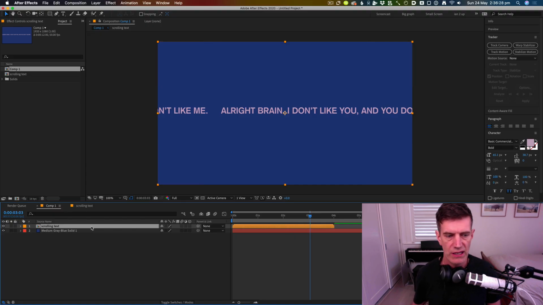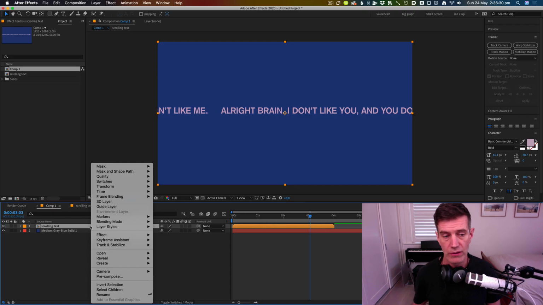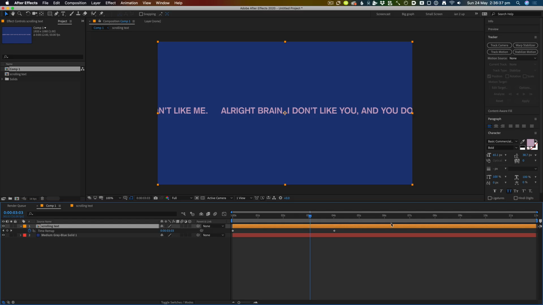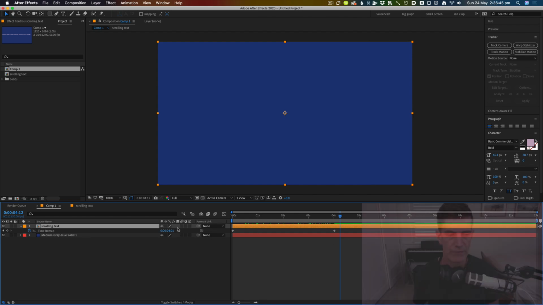The next trick is to right click on the scrolling text layer. We're going to go up to time and enable time remapping. Now that's automatically extended the duration out, but if I drag over it now, it disappears when it gets to that keyframe. That's because it's not actually looping yet.